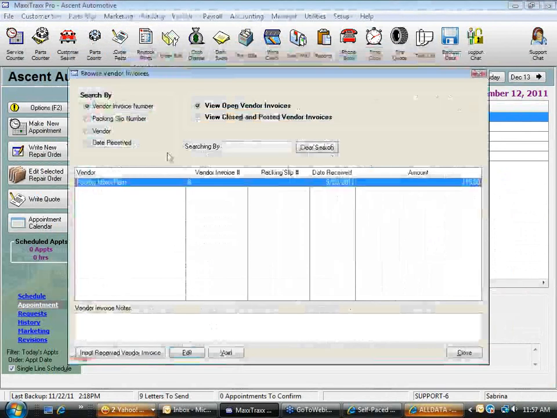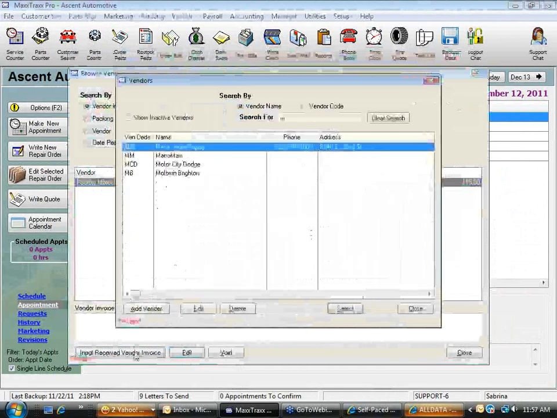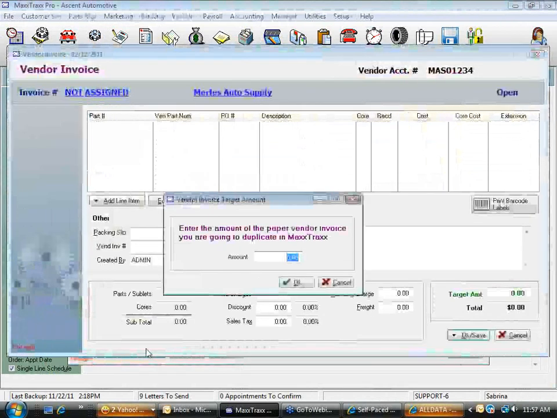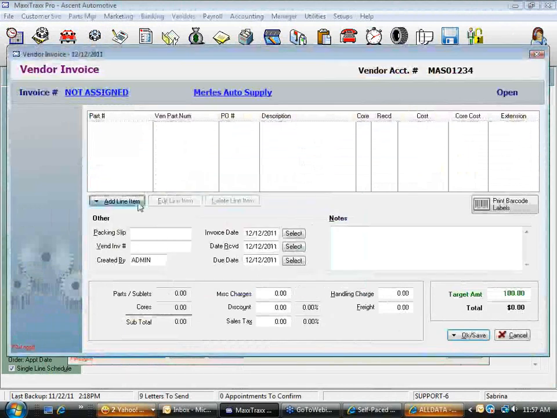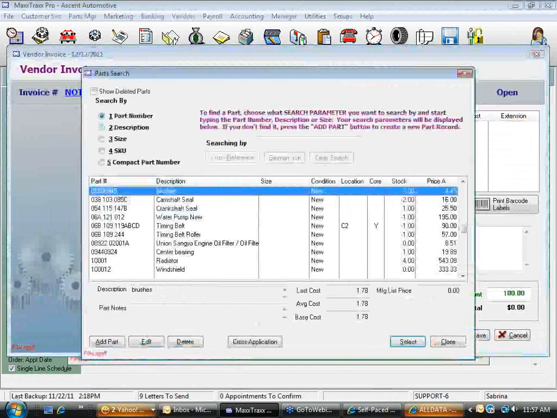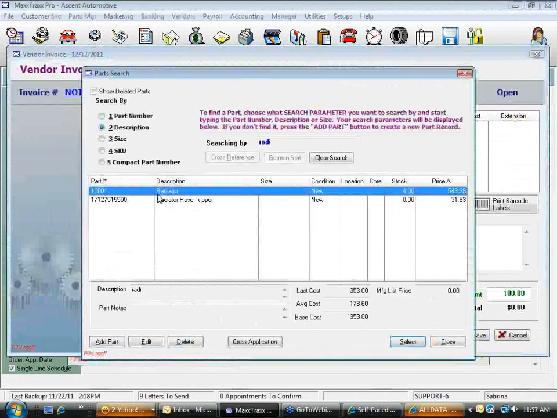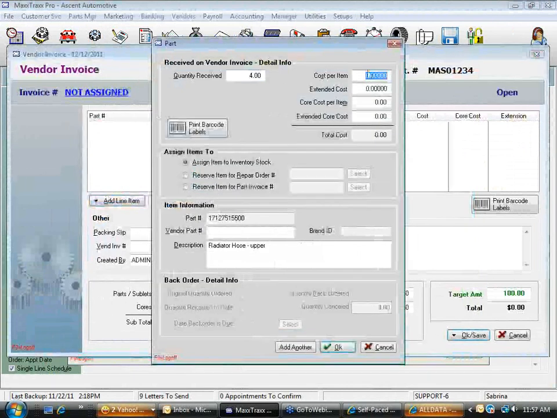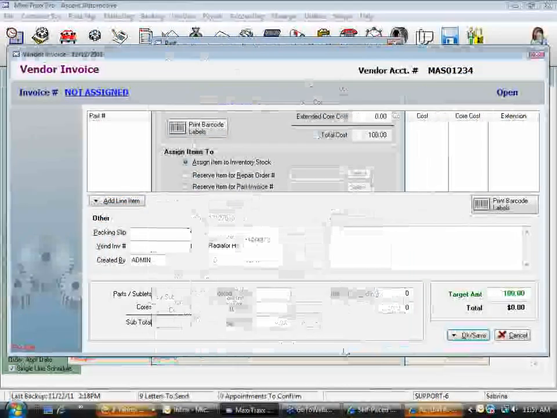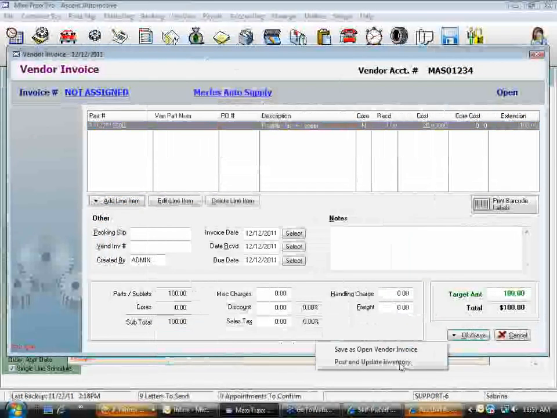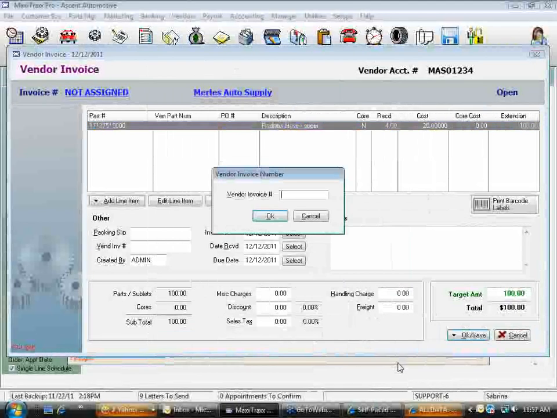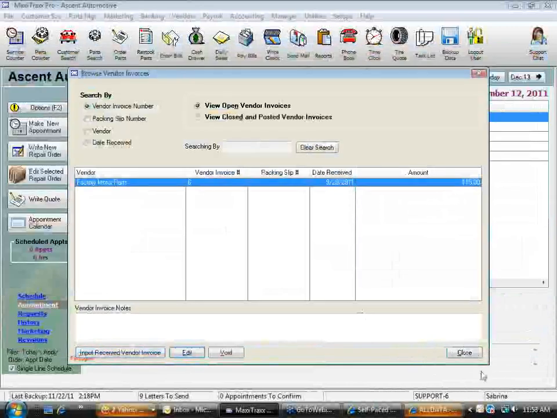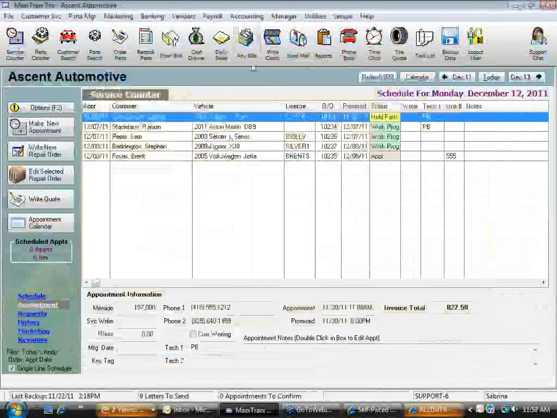So if we go into restock parts, and there's 2 ways of doing this. This is actually great. Merle's, and let's just say we bought $100 of parts. Let's say we get a radiator from these guys. Oh, let's do some hoses. Those would be better. Let's say 4 hoses, 25 bucks a piece. Okay. So when I click OK, Save, Post and Update Inventory, Merle's, that's my invoice number, shows up because I owe them now for those 4 hoses I bought. Thank you very much. I owe them under Pay Bills.